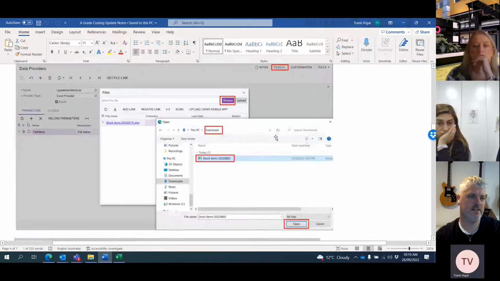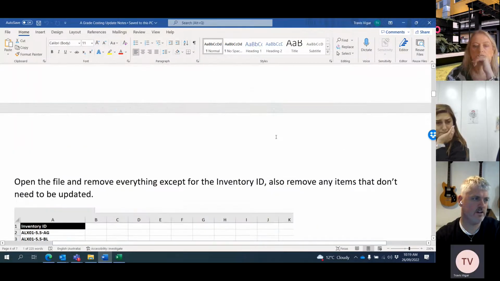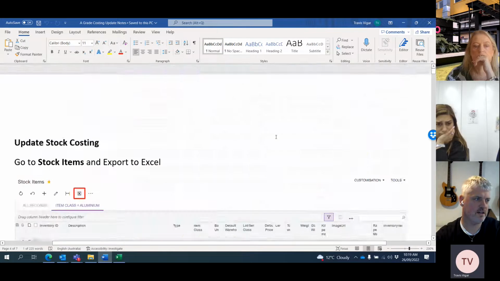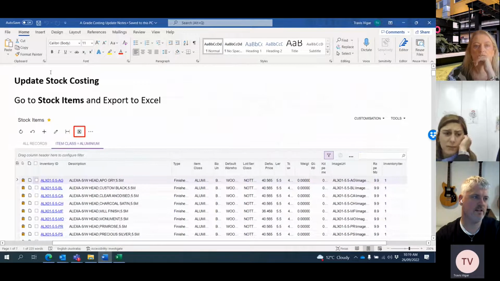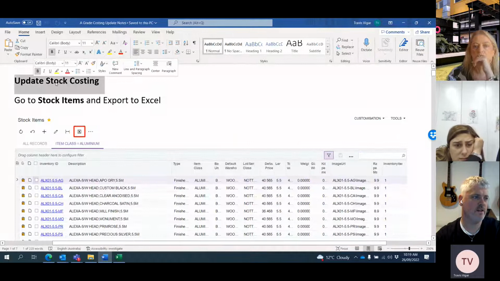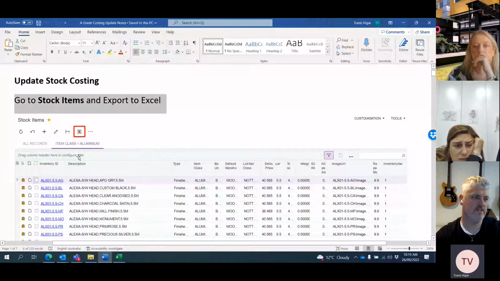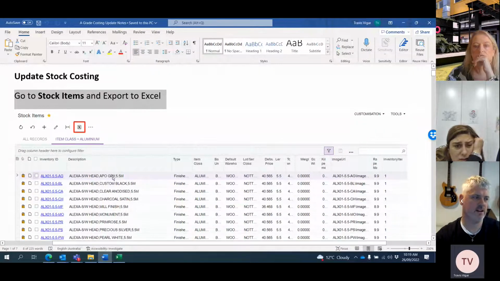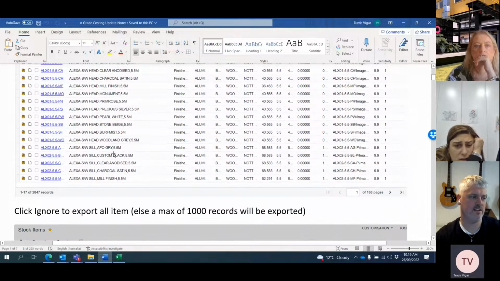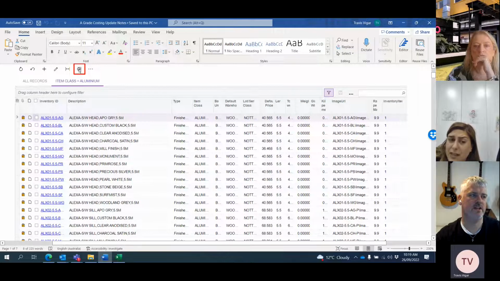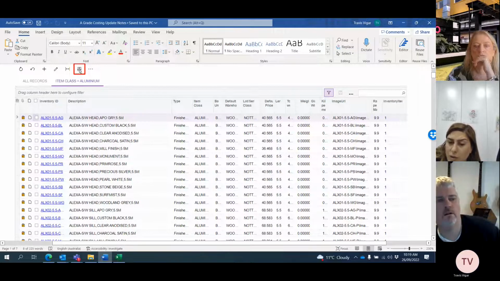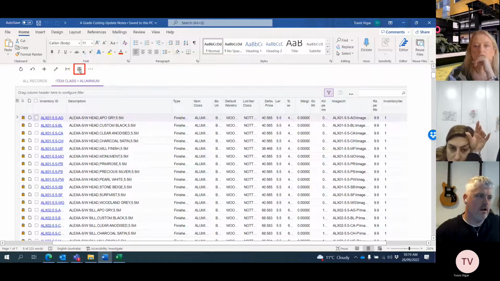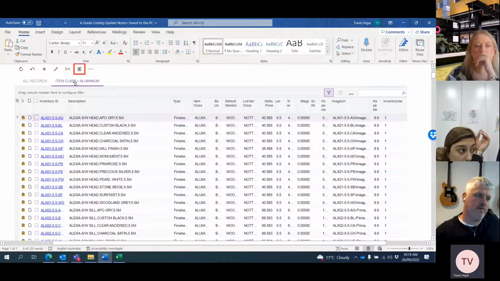So anyway, what this does is, let's start from the start, you go into update stock costings. That's what we're trying to do. Go to stock items, and it gives you the big long list of everything that's currently in the system. All we're doing at that point is pressing, we're filtering to aluminium only, because that's what we want. So item class filter, aluminium.